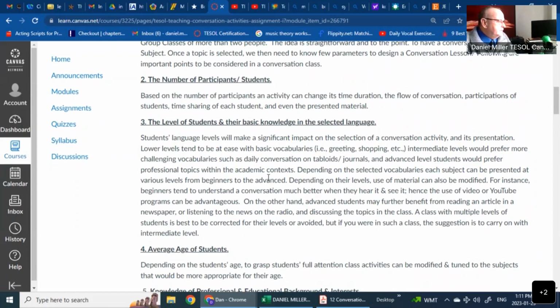Depending on the selected vocabularies, each student can be presented at various levels. Each subject can be presented at various levels from beginners to the advanced. Depending on their levels, use of material can also be modified.